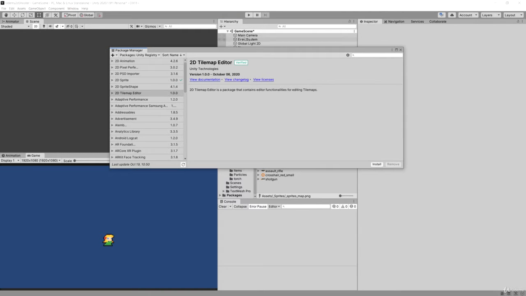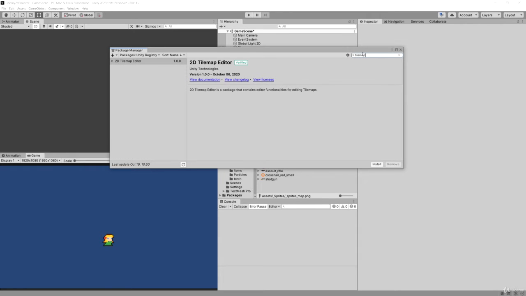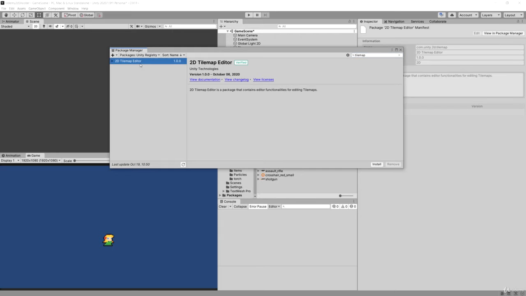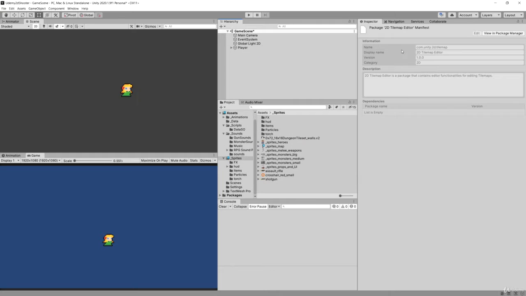Great. What we want to search for is tile map, and you should have a single package that is ready to download. This is from Unity Technologies, so this is free, and you should have the 2D Tilemap Editor. If you do not have it, you can click here in the top left corner of the Package Manager and make sure that you have chosen the Unity Registry. When you have found this package, simply click install, and let's wait a bit until it is installed. Great! When you are done, let's close the package manager.